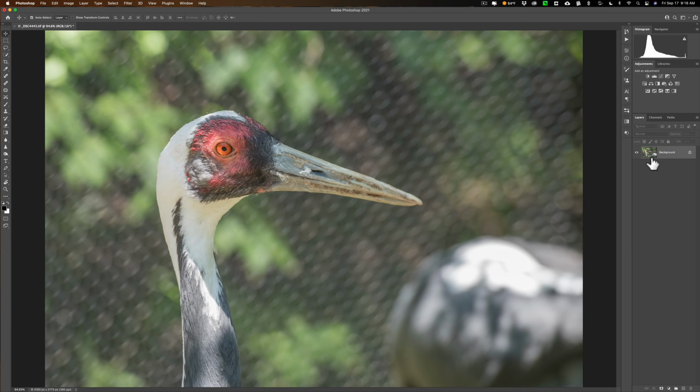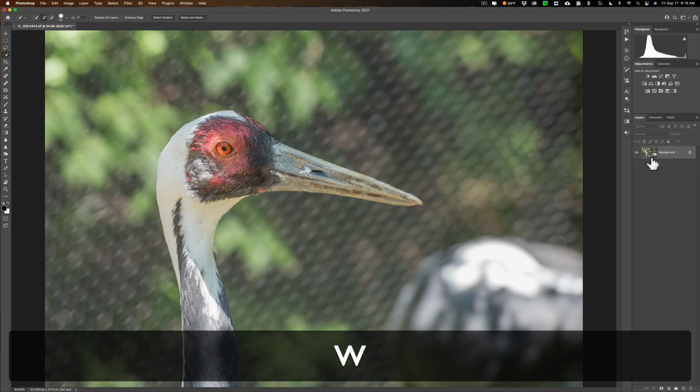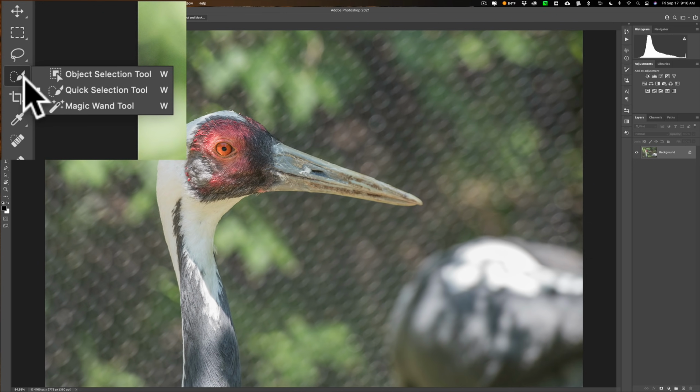What you need to do first is isolate the bird. So you need a selection of the bird. To do that, hit the W key on your keyboard. When you hit the W key, you'll get one of three different selection tools: Object, Quick, or Magic Wand tool.